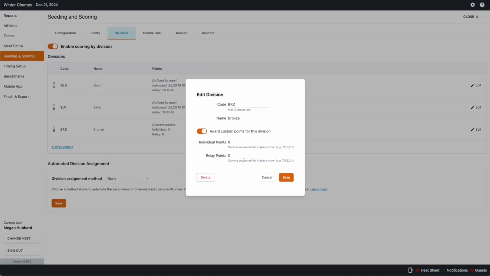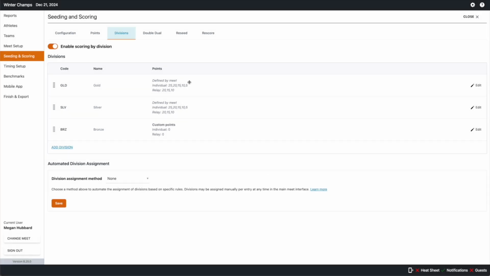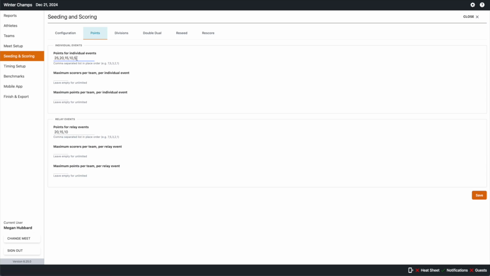If at any time we needed to edit any of these divisions, we can use the edit button here and make any necessary changes. If we needed to remove a division, we can delete it here. If we had not set points for the meet, we can navigate to the points, and we could change our individual and relay points here.